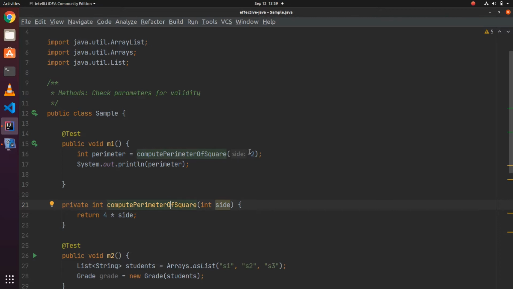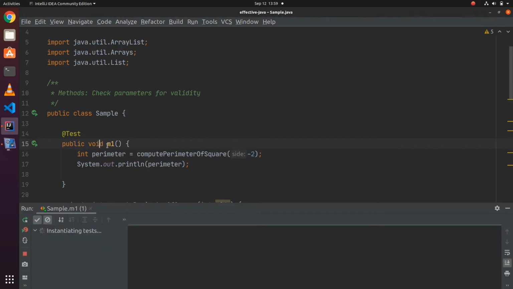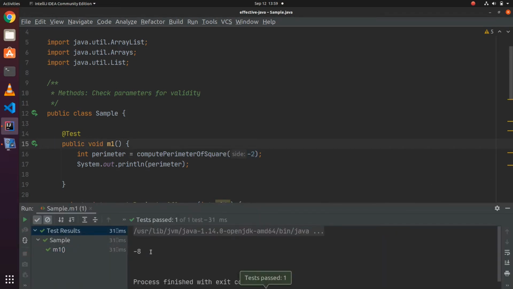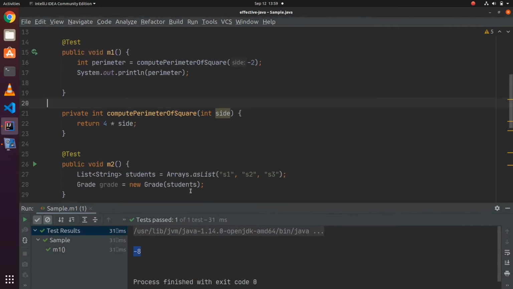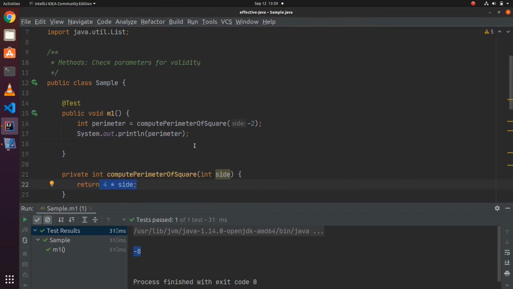Let's say I give a negative value, so what will be my result? As you might expect, the result will come as -8, which is not expected. Clearly this is an issue. So how can we avoid this in the first place? Before trying to compute the value, we should avoid using the value of this parameter.